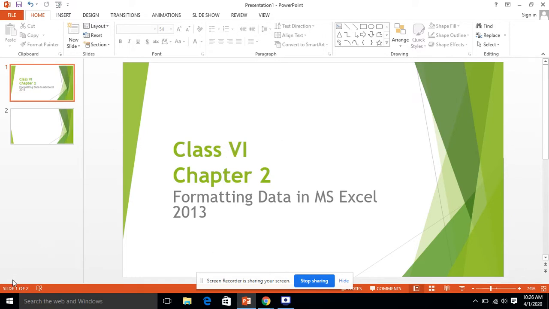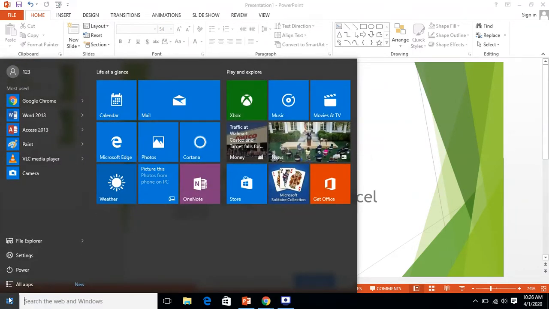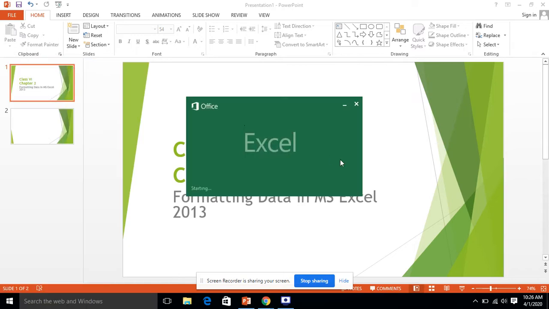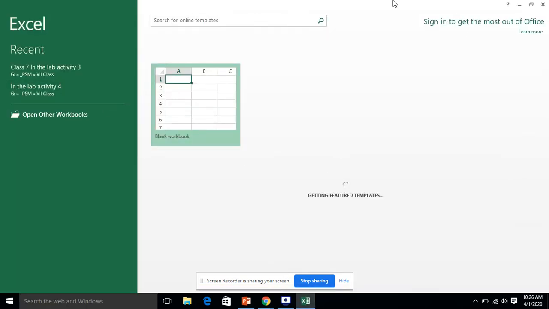So for this purpose, I am going to open Microsoft Excel. I will click on the Start menu. I will type EX, then Excel will appear. I will click on Excel 2013. Over here, it asks you what you are going to do. You are going to open an existing file or you are going to take a new file. Definitely, this is a blank workbook, meaning a new file. So we are going to take a new file. I hope you have understood this point. We have to take basically a new file.